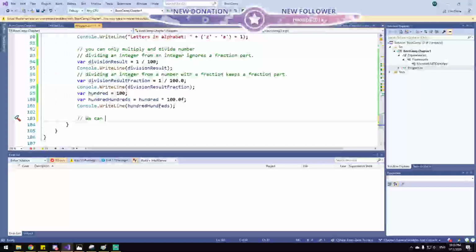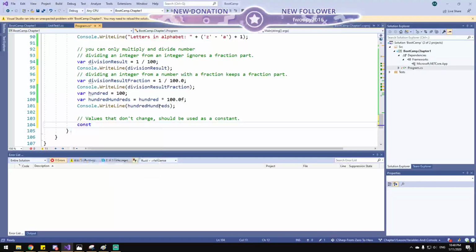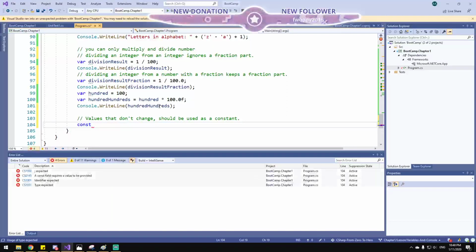And lastly, values that don't change should be used as constants. In C# we can define constants with the const keyword. So if I say const, what is a constant number, what doesn't change? Const pi. Okay. I don't want to write pi unless anyone remembers 10 digits of it at least. Okay, good. E is a good number. Oh wait, that's not E, that's pi. Crap.